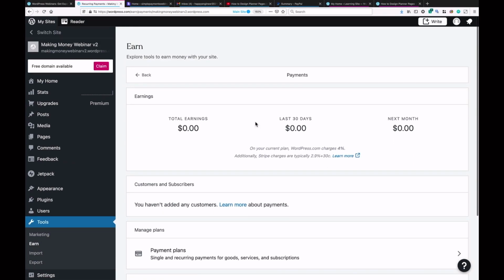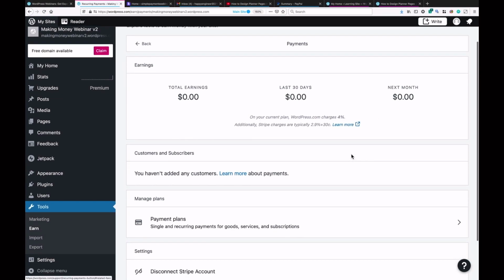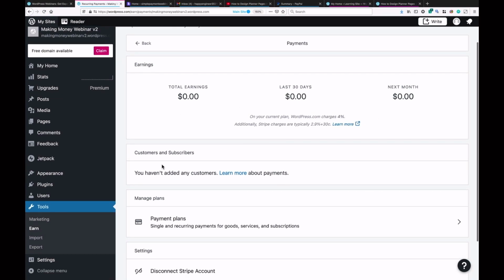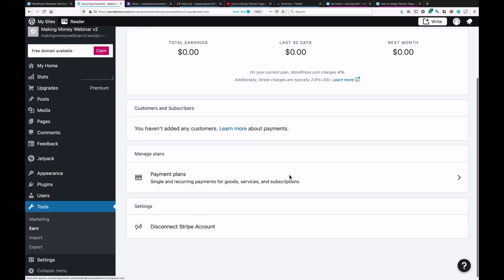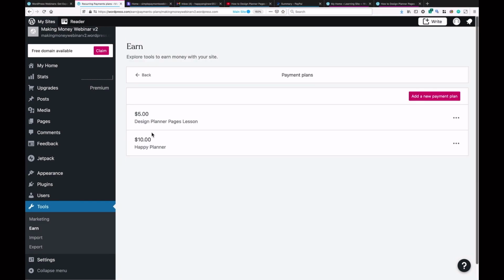You can find here your Earnings section, and then you will find the list of your customers and subscribers on this section. And in the Manage Plan section, you can check all the payment plans you have by clicking this Payment Plans arrow. These are the 2 plans that I currently have, and as you can see, you can also create a new plan from here by clicking the Add a New Payment Plan button on the upper right-hand corner.